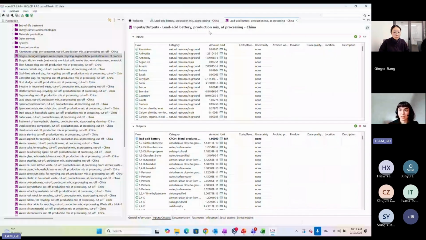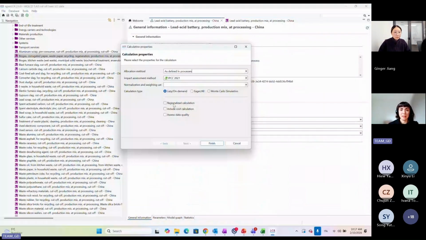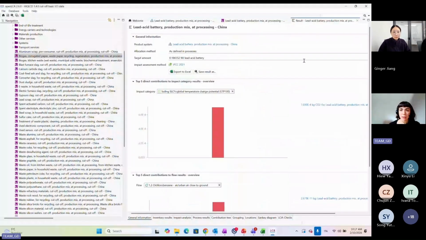Now, let's see how we can perform a calculation in openLCA. So again, this is the example that Ginger was showing: the lead battery, the lead acid battery. So what we have to do, we start from the process. We already created the product system here, and we can proceed with the calculation. We'll select the impact assessment method IPCC 2021. And really quickly, we will obtain some results.